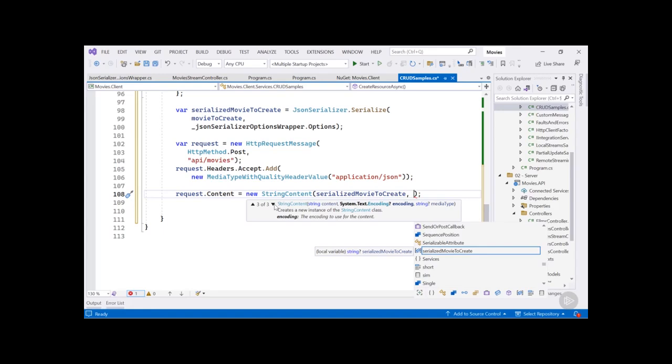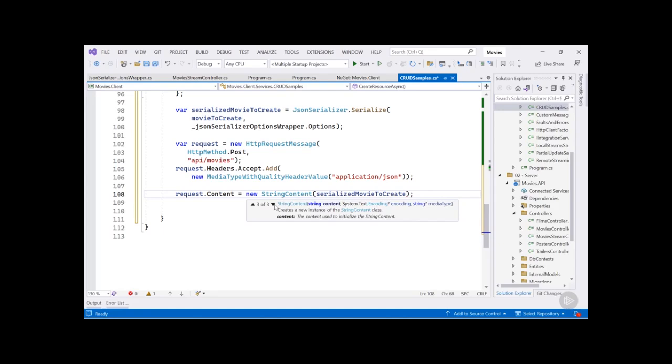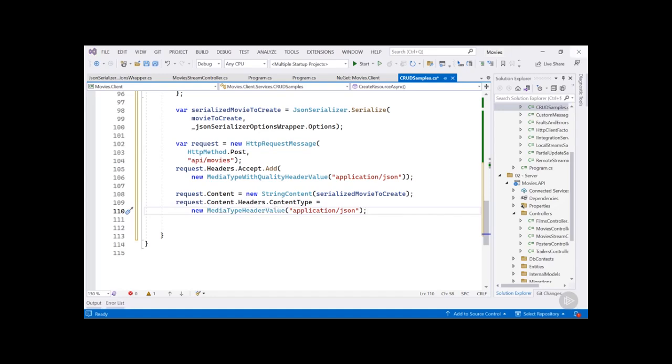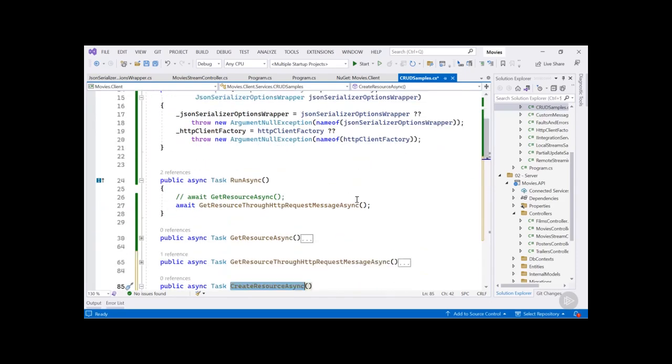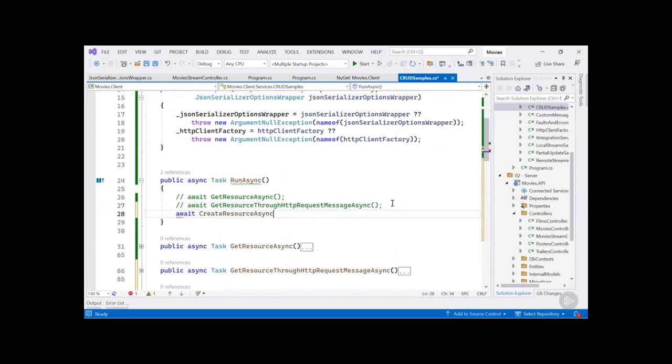That, again, is a shortcut for setting it directly on request.content.headers.content type. We're gonna go for the option that mimics the request message best, which means setting it directly on request.content.headers.content type. And the rest of the code should look very familiar. We call sendAsync passing through the request, and we ensure that we've got a successful response. If that is the case, we read out the content. Let's make sure we call our createResourceAsync method when we run the application.